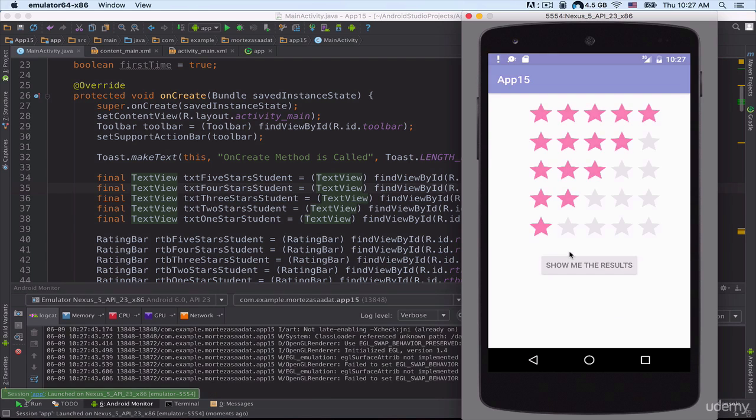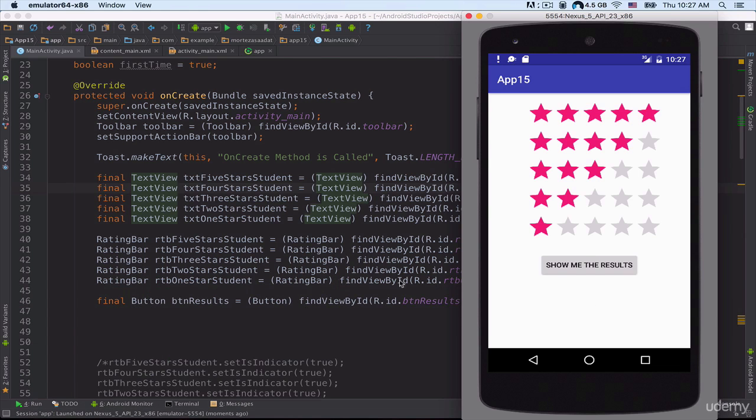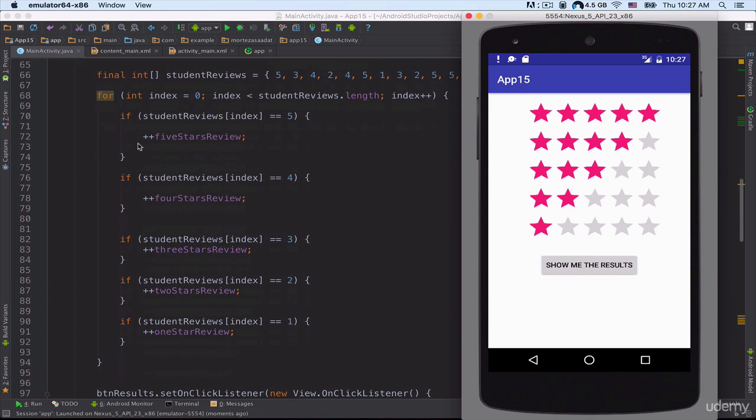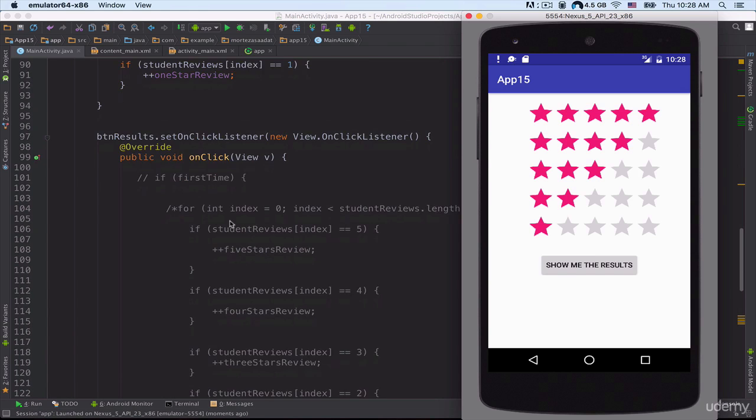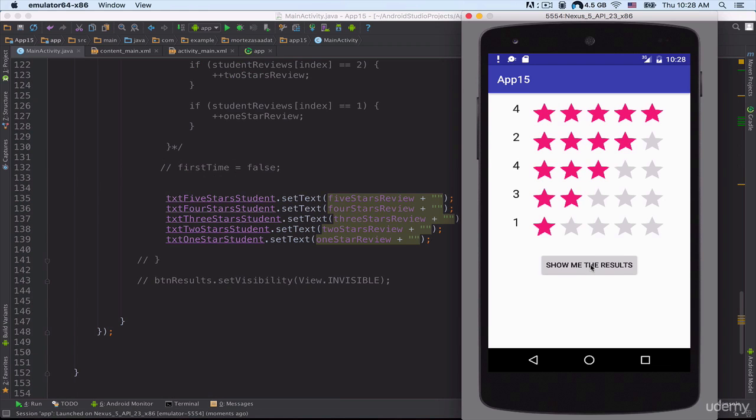As you can see, now we can see this message: onCreate method is called. Let's click on this button here. We put this for loop inside of this onCreate method, and after that for loop, I called this setOnClickListener method on this btnResults. Here we have these lines of code to show these values on the screen. So let's click on this button and see what happens. As you can see, we can see these values here.